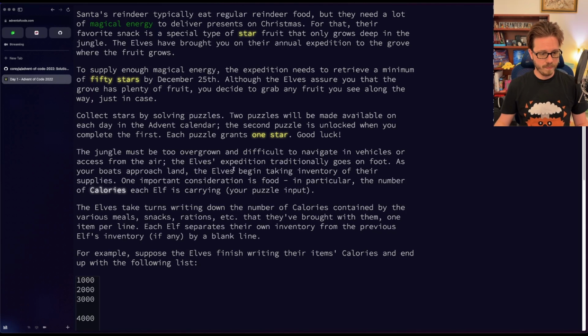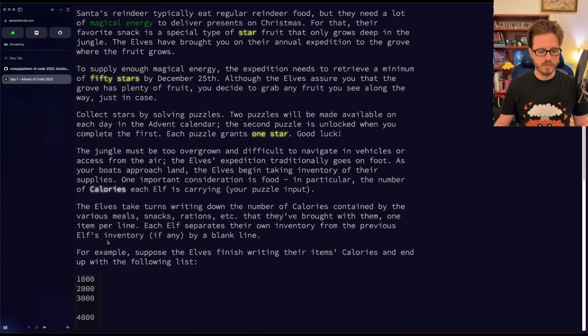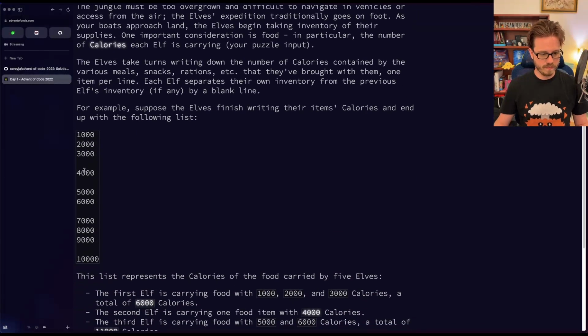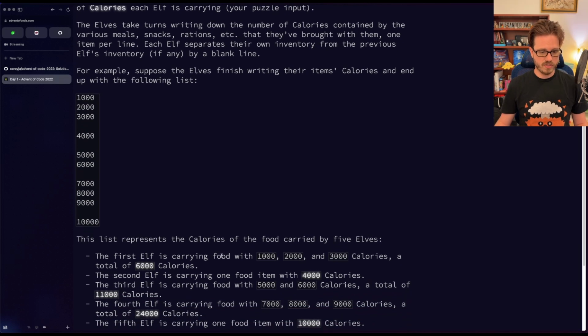Your puzzle input. The elves take turns writing down the number of calories contained by the various meals, snacks, rations, etc. that they've brought with them. 1 item per line. Each elf separates their own inventory from the previous elf's inventory, if any, by a blank line. For example, suppose the elves finish writing their items' calories and end up with the following list. This list represents the calories of the food carried out by 5 elves. The first elf is carrying food with 1,000, 2,000, 3,000 calories for a total of 6,000.